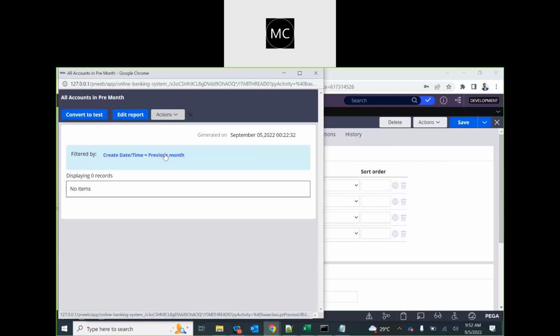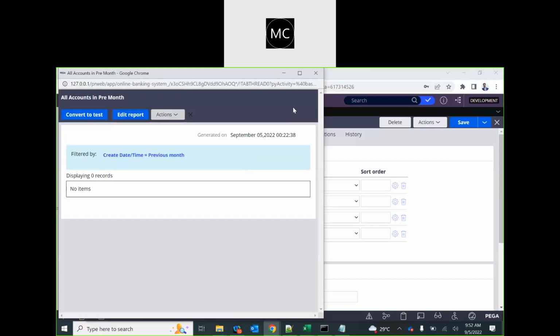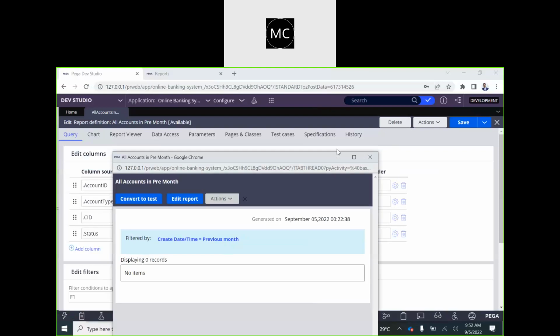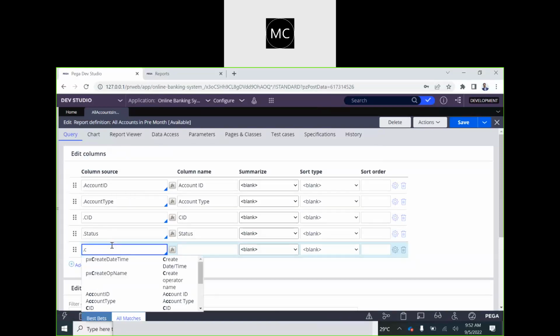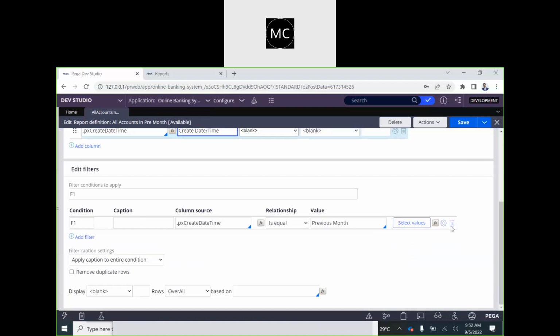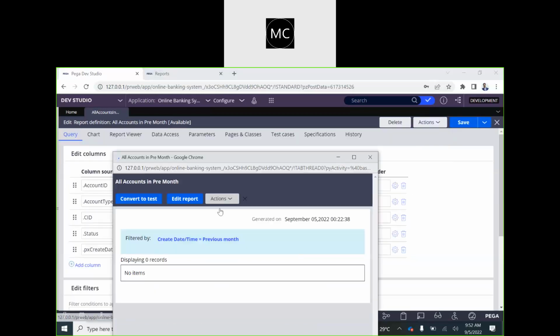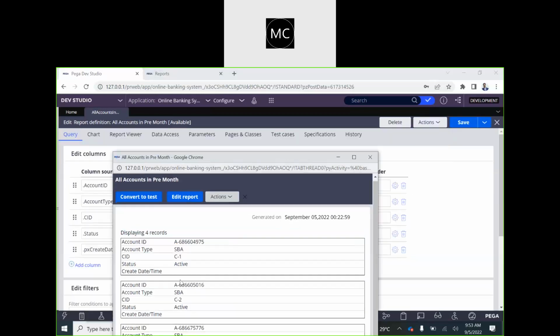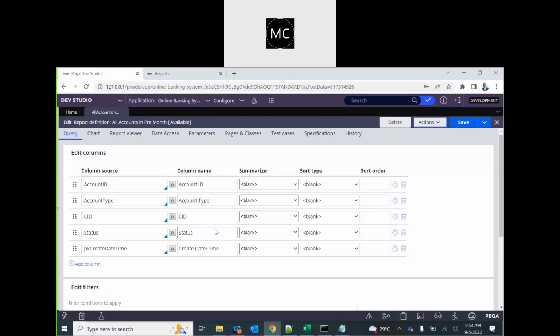Hmm, not there. Let me remove that filter to check the data first. I'll add px create date time as well, just to check what value we are getting there. Okay, so we are not populating px create date time. That's why the filter did not work. But that's okay, let's just have it like this, without any filter.